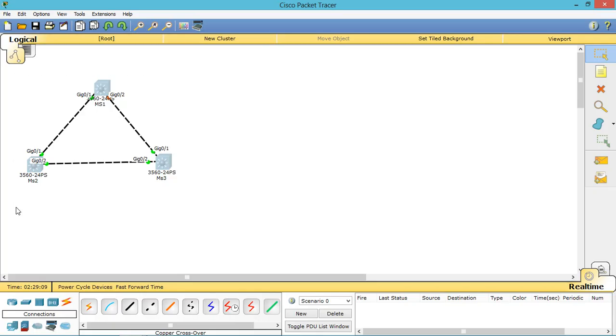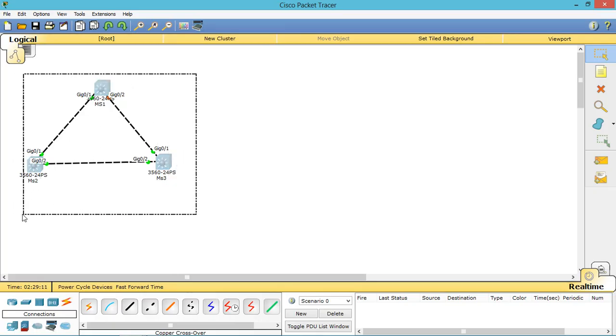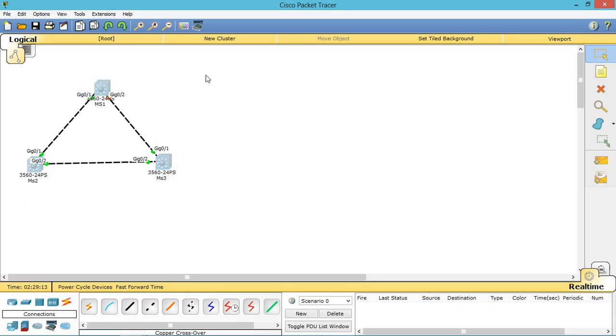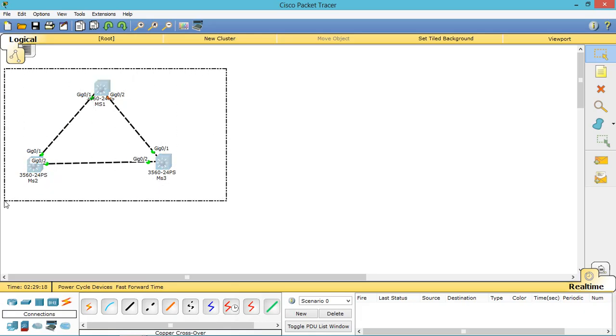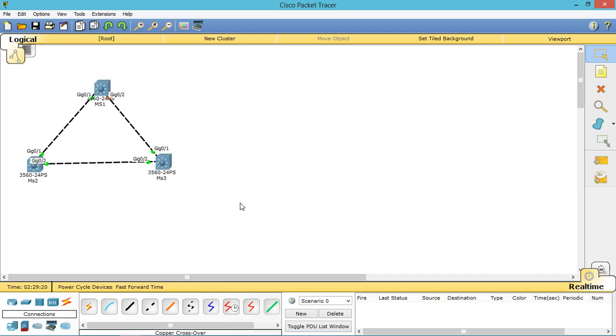And where we are going to configure the spanning tree protocol, I'll show you why we configure spanning tree: to prevent the loop, okay, broadcast loops, that's why we create the spanning tree.